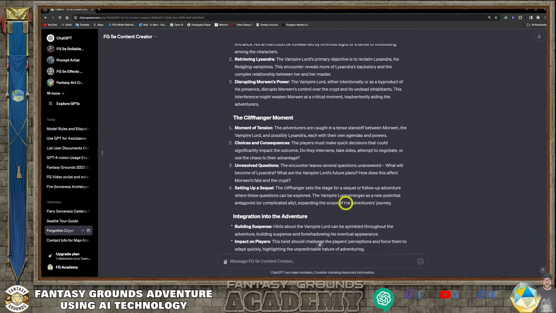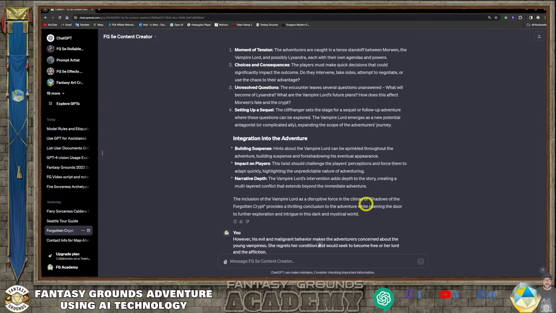So setting up for a sequel, the cliffhanger sets the stage for a sequel or follow-up adventure where these questions can be explored. The Vampire Lord emerges as a new potential antagonist or a very complicated ally, expanding the scope of the adventure's journey. So that's a really good twist. I mean, it's not bad. It's not too campy or cliche, and it throws a wrench into that regular kind of square box that we had earlier.